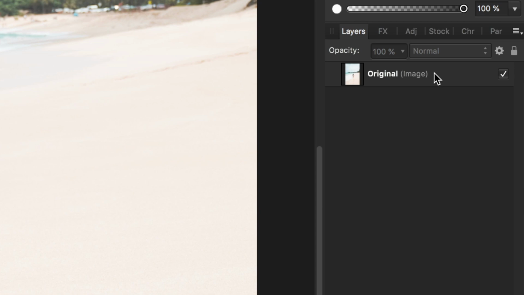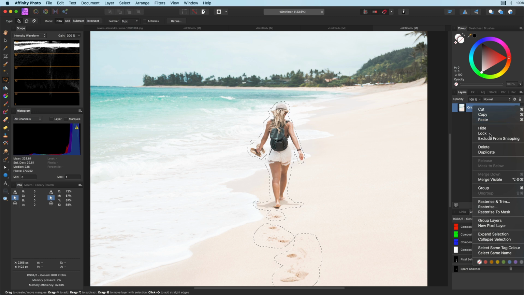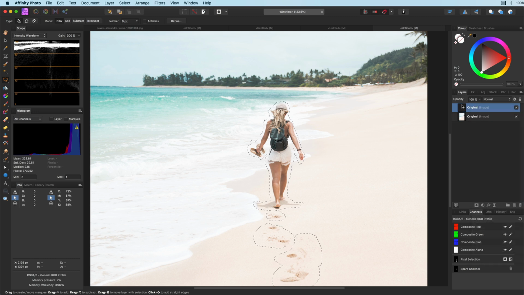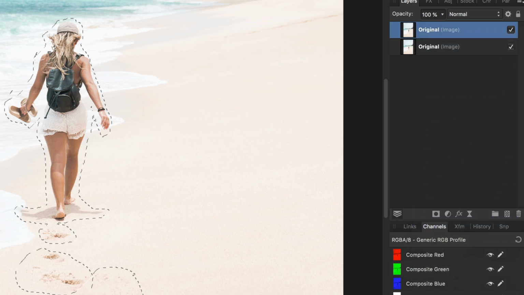An image layer is usually a photo that has been imported, and we cannot make changes to the pixels of it. So what we need to do is to convert this to a pixel layer, so that we can modify its pixels. Before doing that, I'm going to make a duplicate so I can use the original later for comparison. Conversion of an image layer to a pixel layer can be done by rasterizing it. I can right-click on the duplicate in the Layers panel and then select Rasterize.